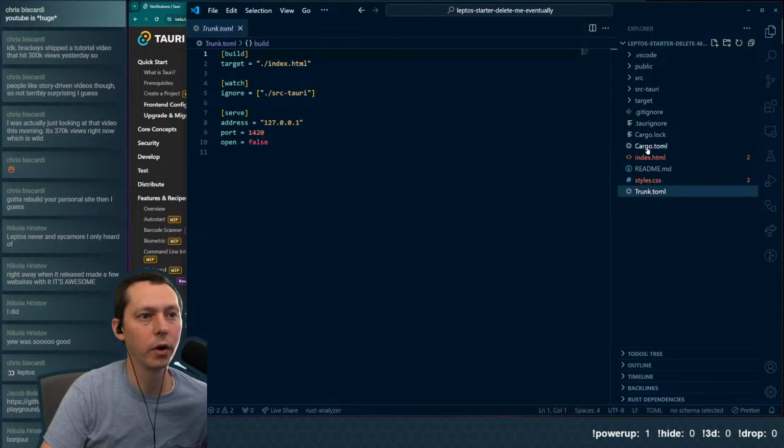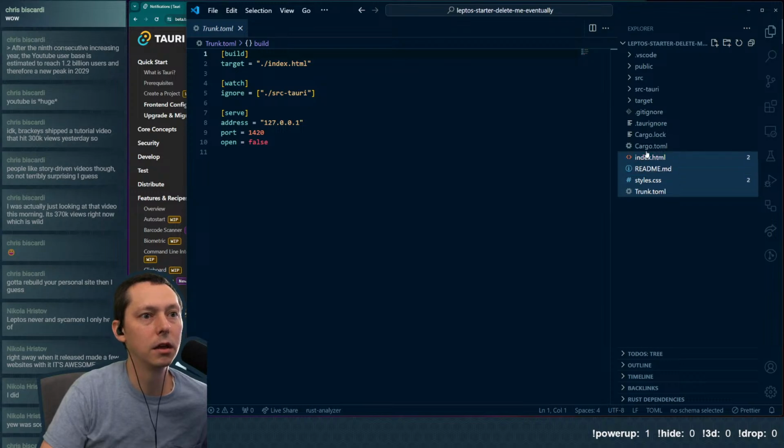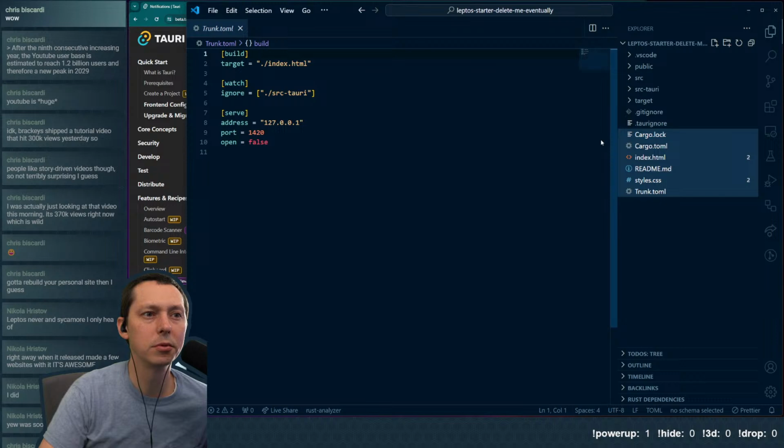Okay, I'm going to grab all these bits. Tauri lock. I think we probably want to maintain separate lock files.